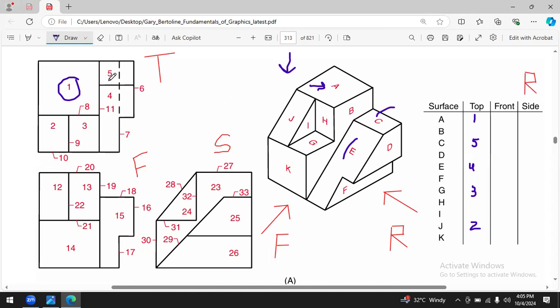So after finding out 4 and 5, the 6 is pointing the outermost side, right? And which one is the outermost side? Outermost side is D. So 6 will be D. Next is 7. 7 is also the outermost side, but the length of these two sides is different. So the invert side, that is F, will be assigned to the 7. So 7 is F basically.